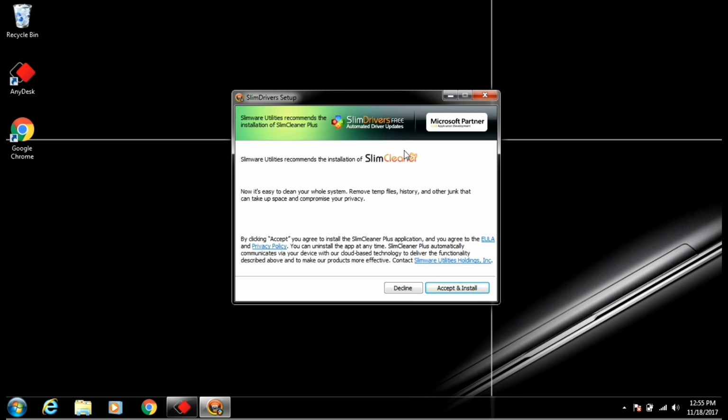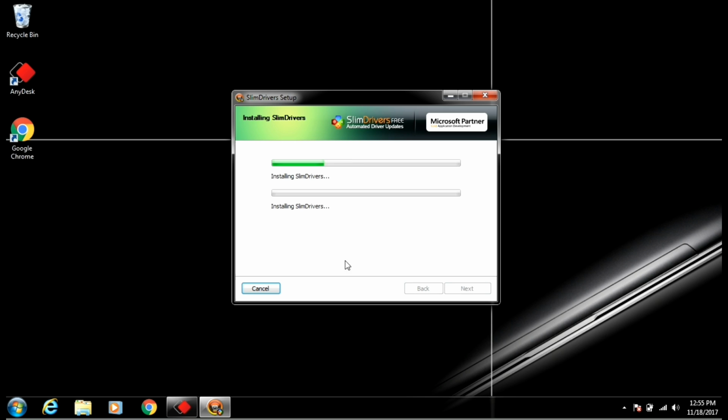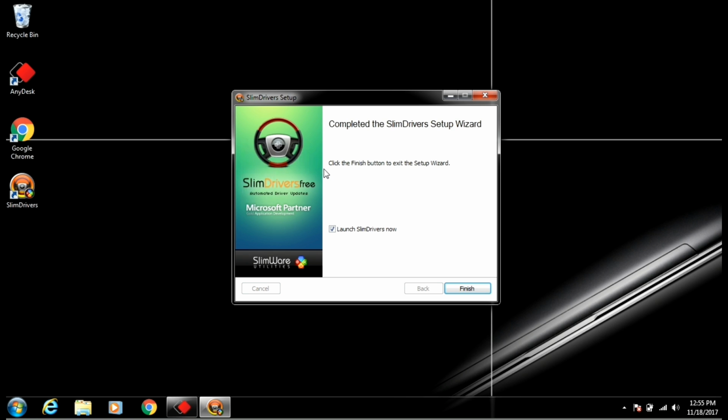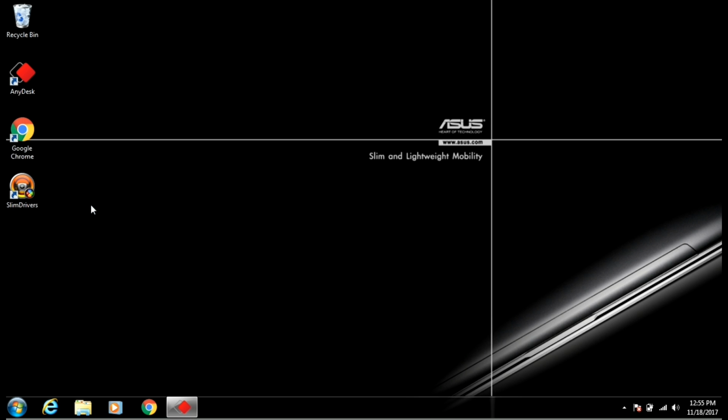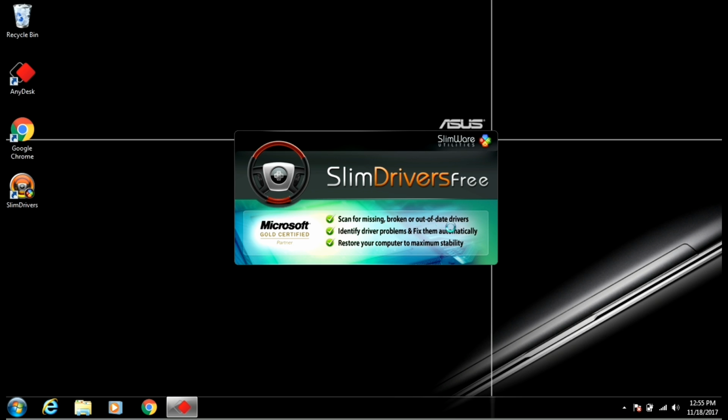Now it does all this. You got to pay attention because it does want you to do their Slim Clean and all that. I do not do that. Decline that or any other app. I just decline it and get my Slim Drivers. That's all I care about. So we'll get that, and then from there, hey, looky there, we can launch. Now we can launch it, and it's on your desktop, so you can go back to it. I said launch it. There it goes. And so Slim Drivers for free.